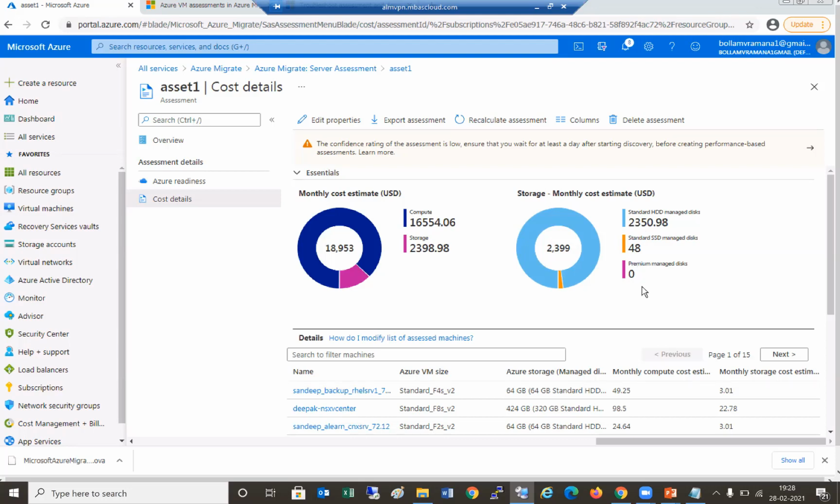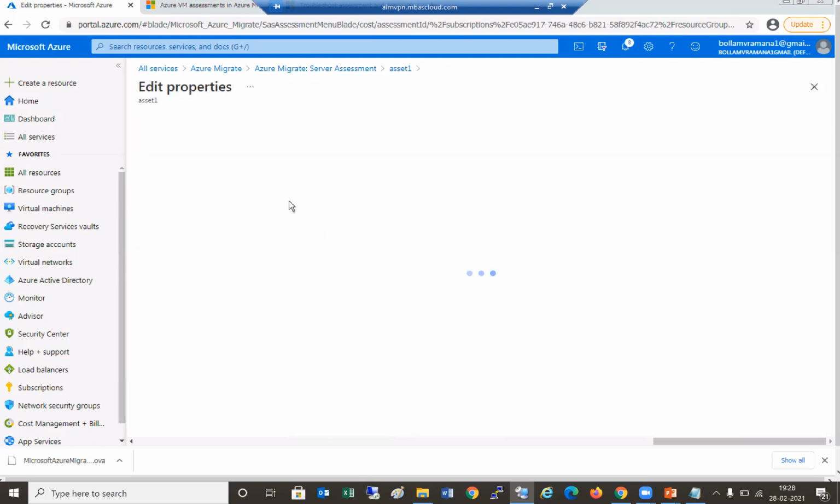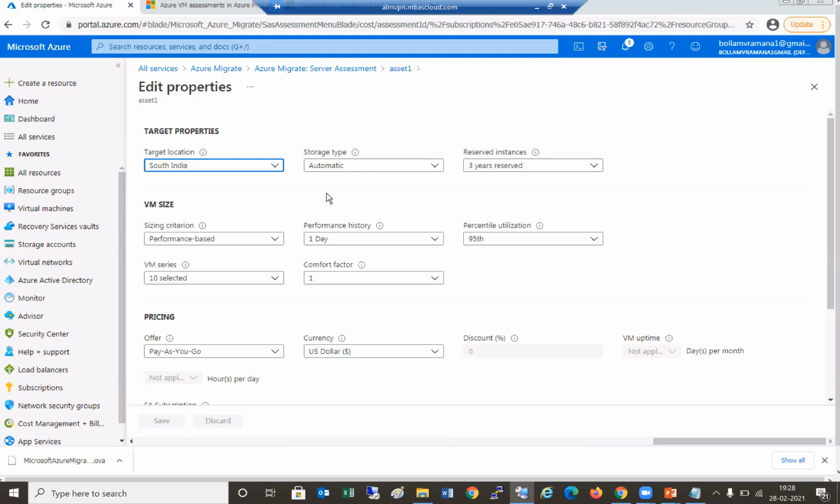And for each and every VM, what is the approximate cost? It is going to give you based on the recommendations. So we can modify these things however we want to. You can edit the properties and go into this one. Location, storage type, automatic, 3 years reserved, size is correct, performance based or as on-premises. So you want to go with as on-premises.